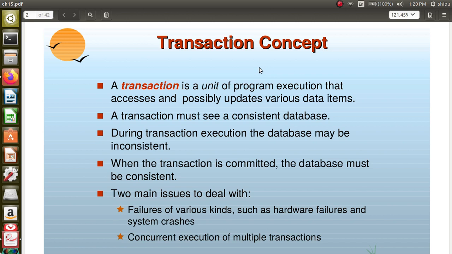For example, suppose that you are doing a train ticket reservation. That process has a number of steps. You search, then you press the booking button, and there should be a seat available. When you searched, tickets were available, but at the point of reserving, they may not be available. So a transaction means a number of steps.